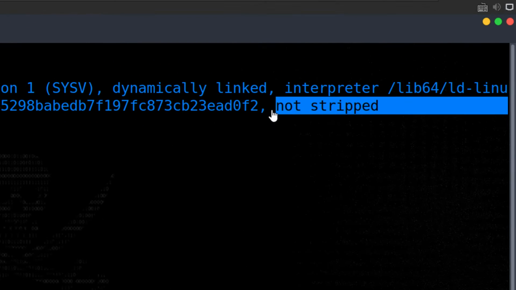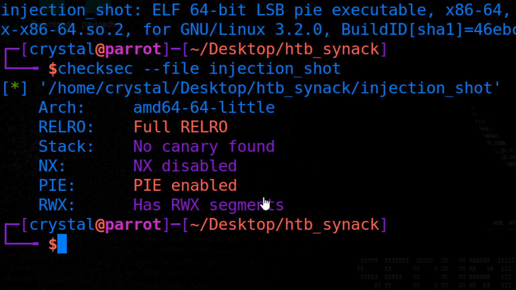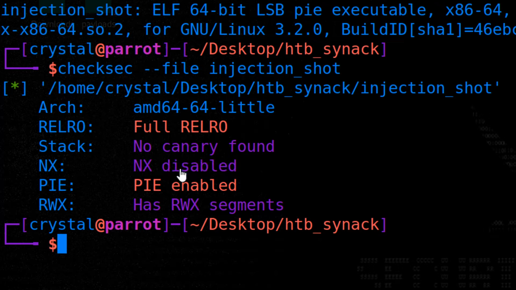It's not stripped, which just means whenever we're reverse engineering it, we'll be able to see the function names and things like that. Of the other protections, let's focus on NX, which is disabled. That basically means if we're able to inject some code onto the stack, we'll be able to execute it. If this was enabled, data is marked as either executable or data, so you can't just inject code and expect it to execute on the stack.